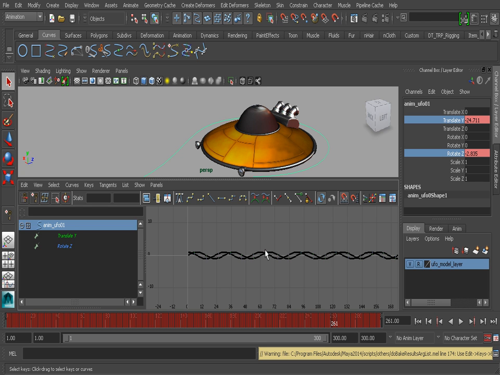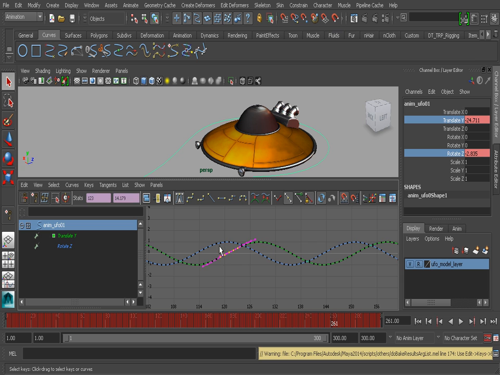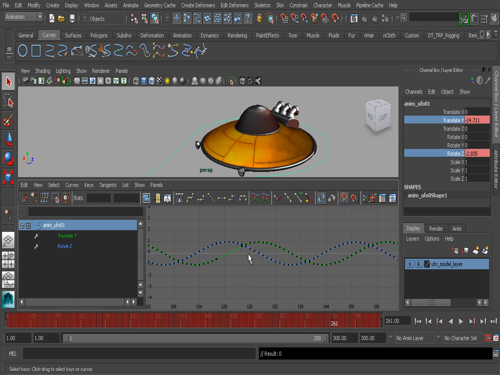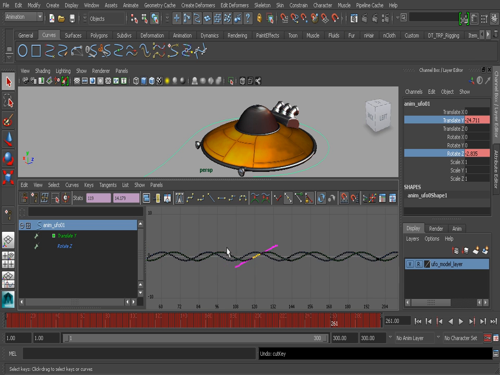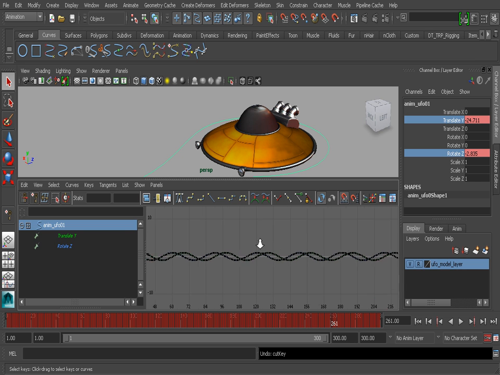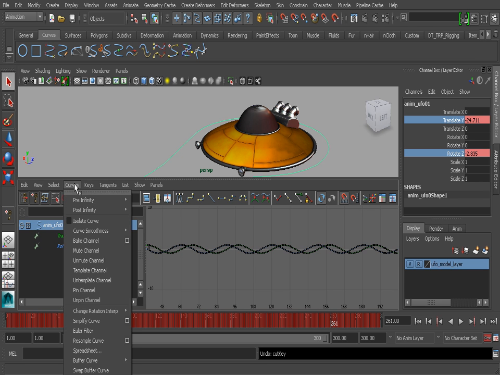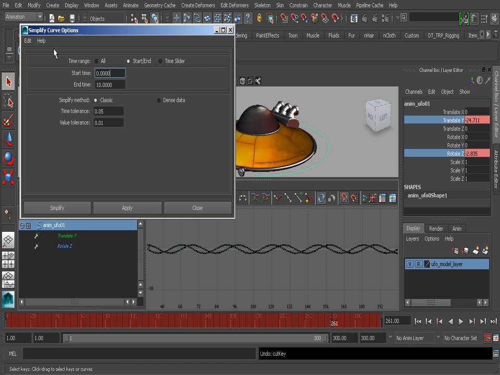So again, having a key every frame isn't necessarily a bad thing, but when we can clean up our work, we most certainly should. So in this case, instead of going in and highlighting a few keys to delete, which can be time consuming, we can simplify this curve to save some time. All right, so let's say we do that. We'll head over to Curves, Simplify Curve, and go to the option box. From here, I'll just go ahead and reset the settings.